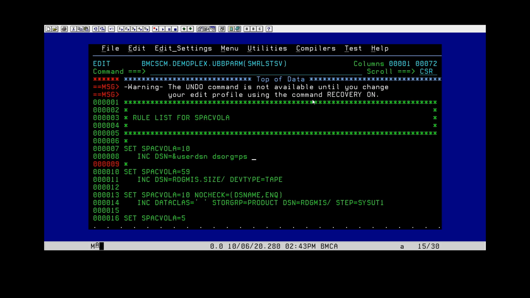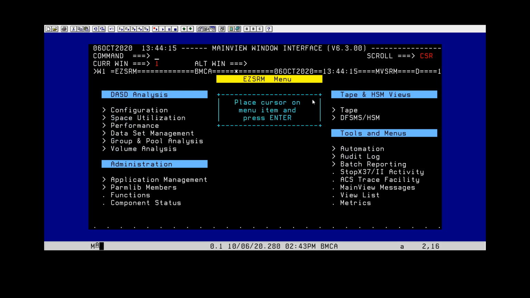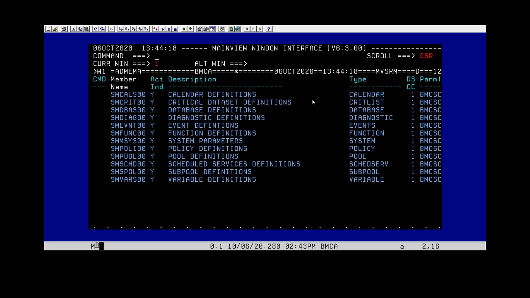and SMS equals Y. So they have to be SMS managed, they have to be physical sequential, and they have to be within that variable. So we save that. We need to go back to our members because now we've made 2 updates. We've updated our variable member, and we've updated a rule for the SpecVol function.